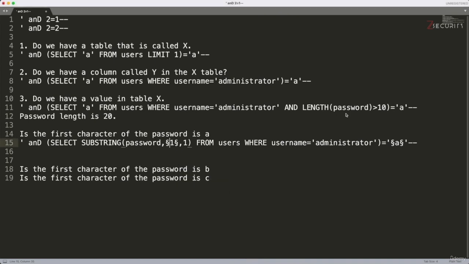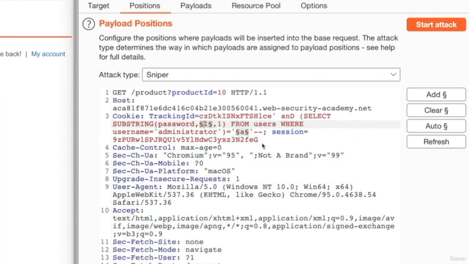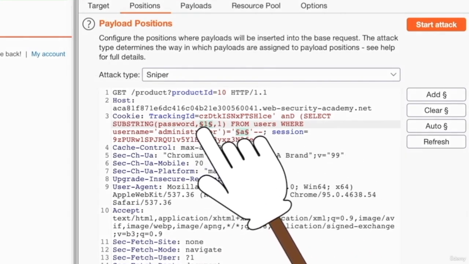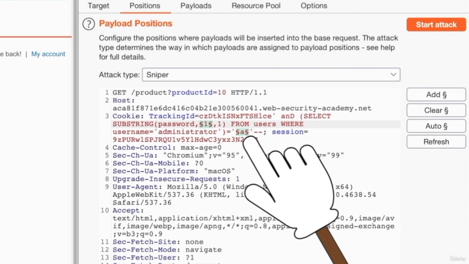So this time we will be changing two variables. We'll be changing the character that we are selecting from the password. We're going to be changing the value that we are comparing this character to. So we're going to go back to Burp and we're just going to put that in here. And as mentioned earlier, the first payload or the first selection will increase the value in here to 20. And the second selection will change the alphabet in here.